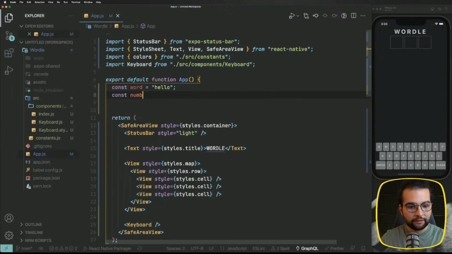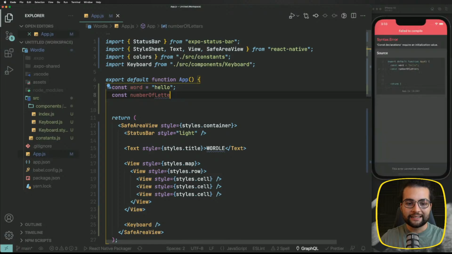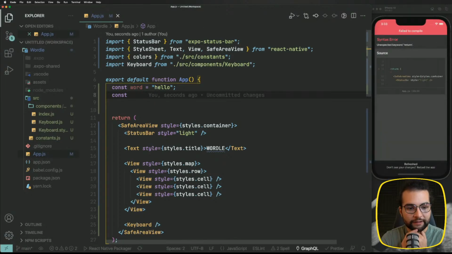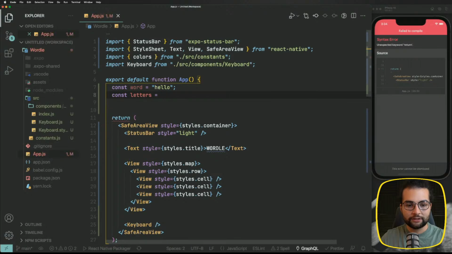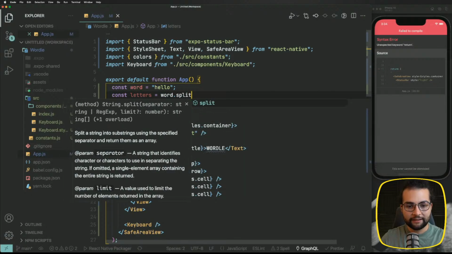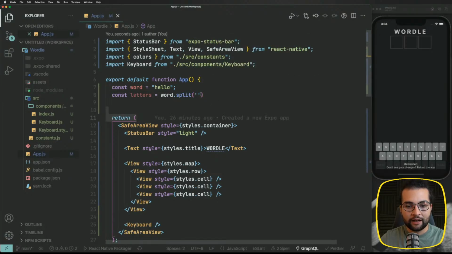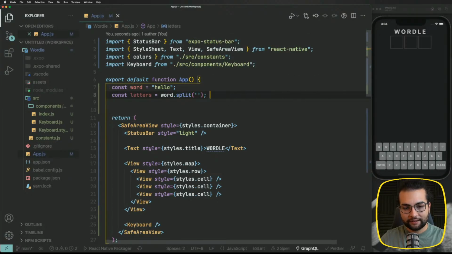Instead of doing number of letters, I'm going to split this word into an array of characters. So letters is equal to word dot split, and I'm going to split based on nothing, and that will return an array of characters. For example, H, the second one is E, then L, then L again, then O.